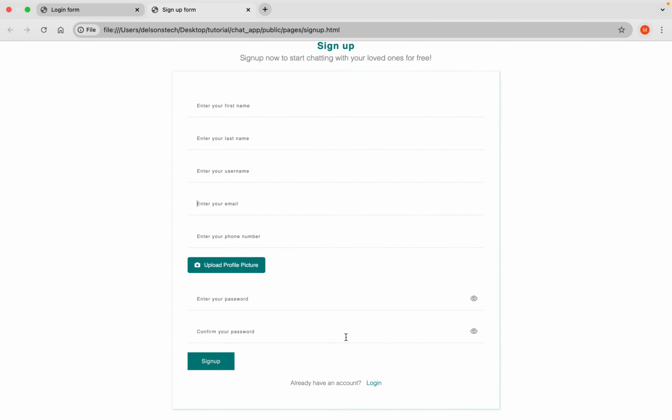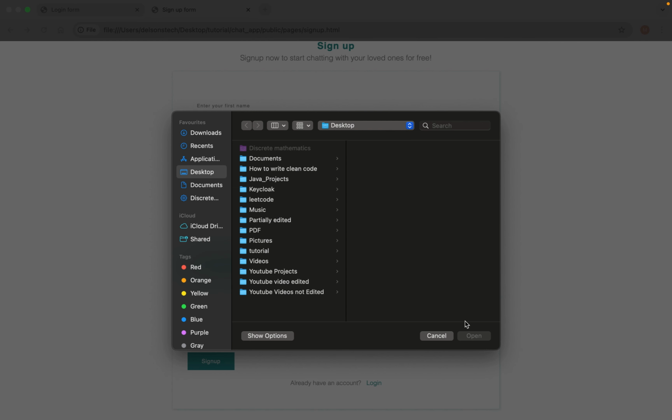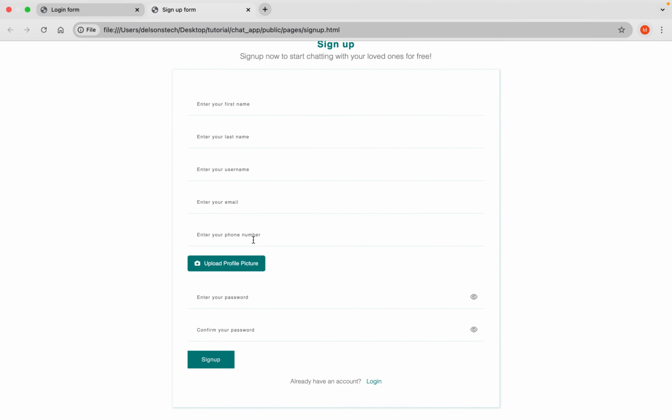All right, so I will also add this toggle icon. We are going to add JavaScript to add functionality to this, so that when you click on this, you will be able to toggle the password, that's to display the password as text, and also to show it as an encrypted string. And also you can upload a profile picture when you click on this. So that's just it. There's nothing much.